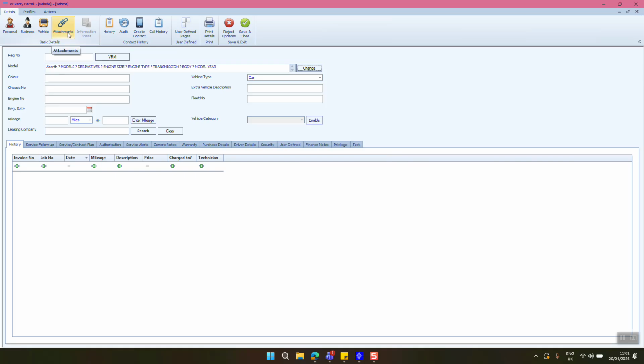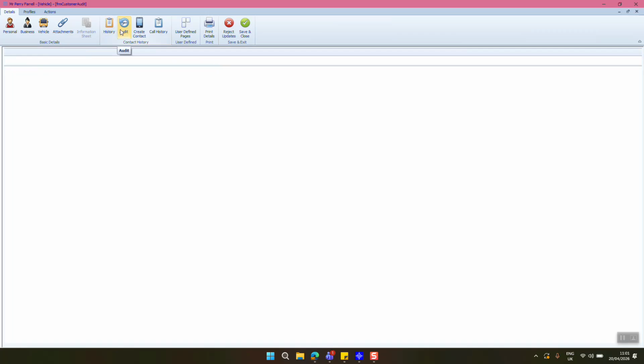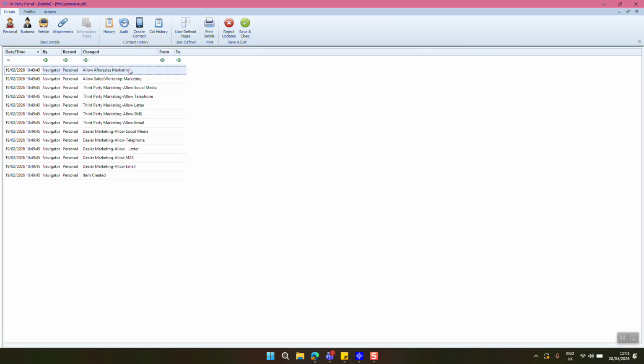You can also attach things to customers, so things like V5 information or other relevant information that you want to capture and retain. You have a history tab. This will show you all the history of that customer, including part sales, vehicle sales, workshop sales, and any communication. As I said, it audits changes to the customer record.